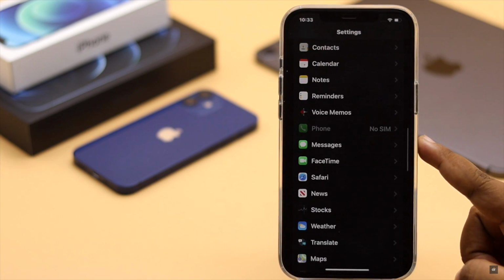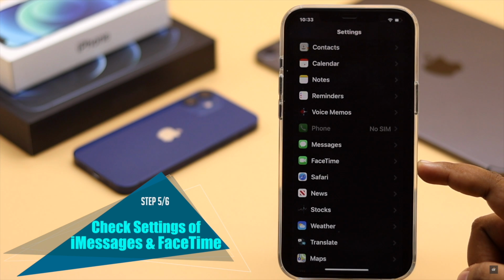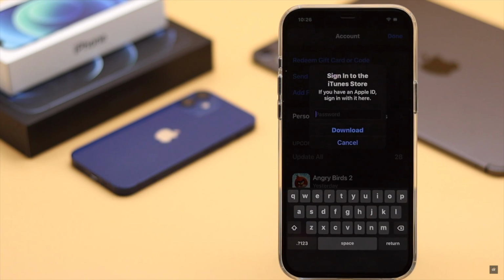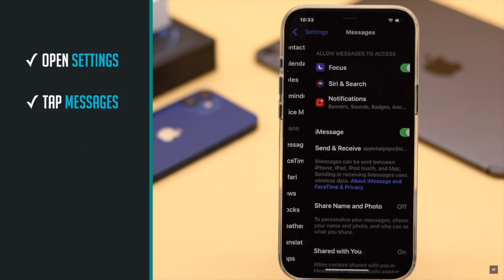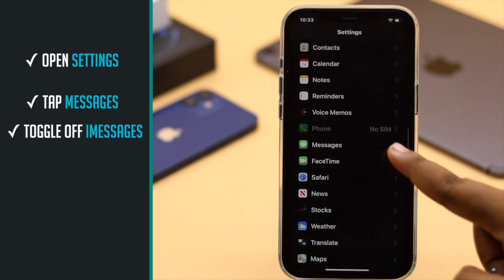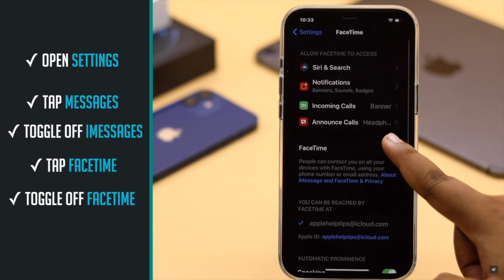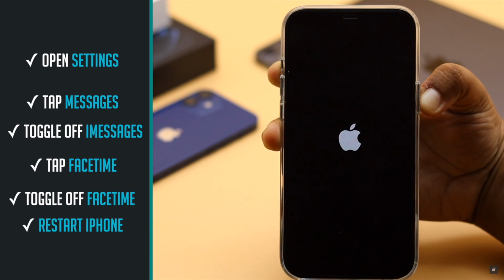FaceTime and iMessage are very closely connected to Apple ID. So if there are any malfunctions with these two setups, it could make your iPhone ask you to sign in with your Apple ID again and again. So go to Settings, tap Messages, toggle off iMessage. Now go back, tap FaceTime, toggle off FaceTime. Now you can restart your iPhone for safety purposes.